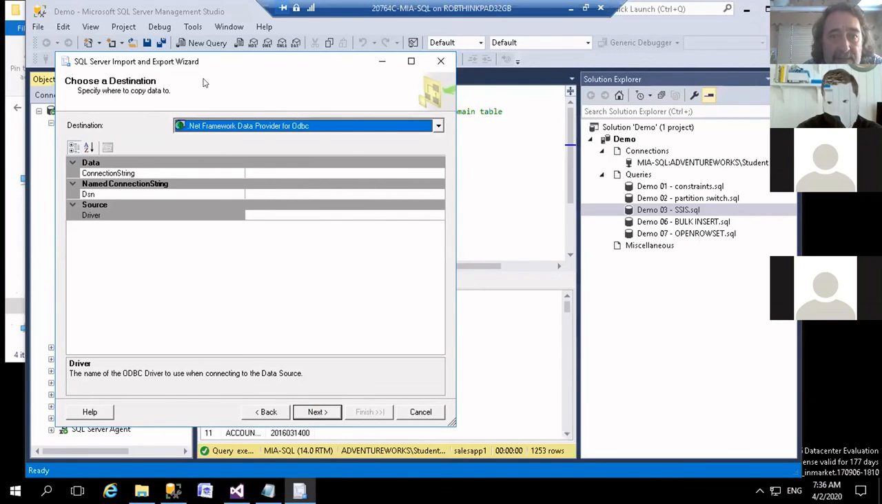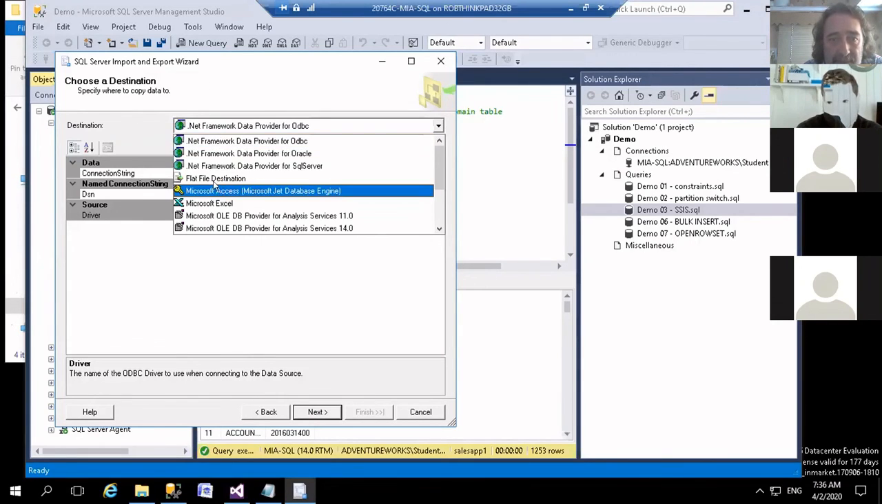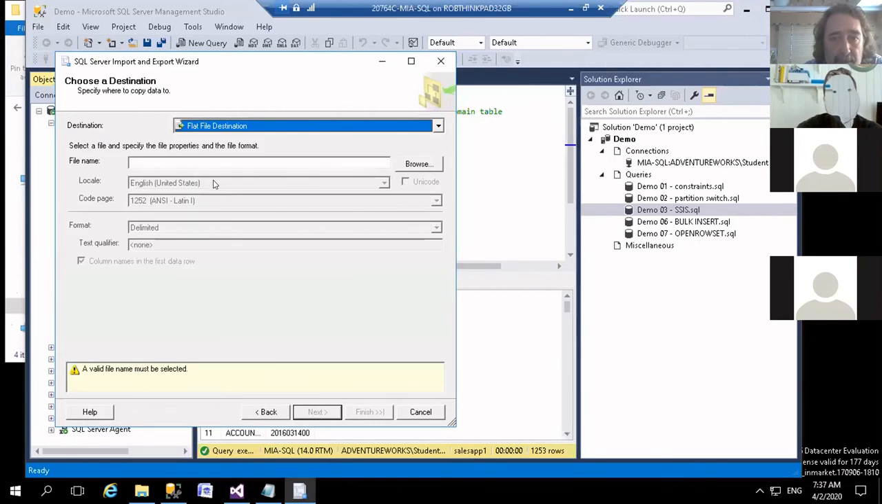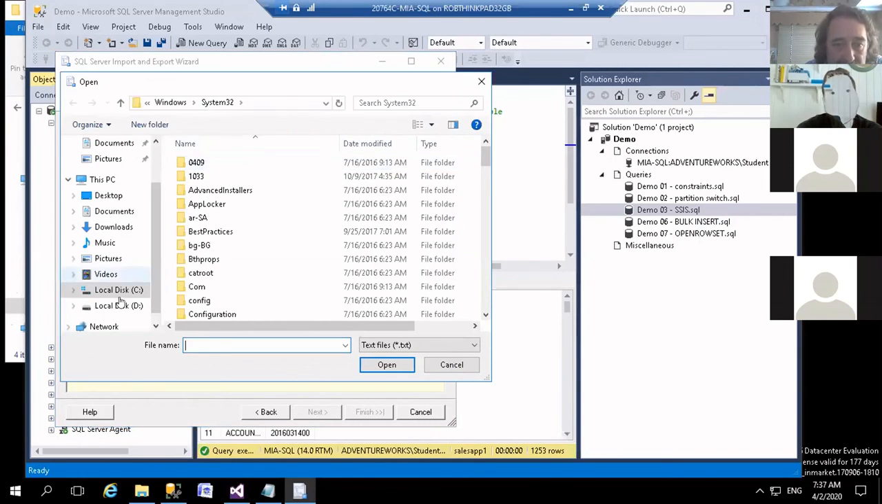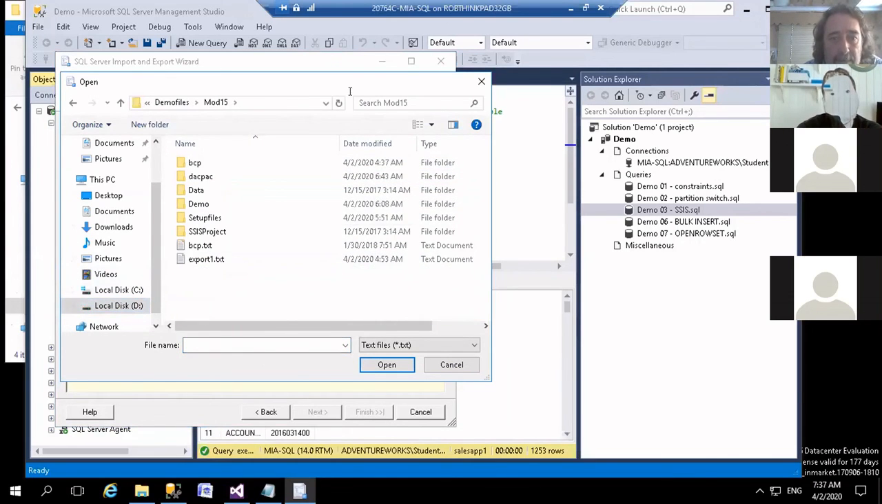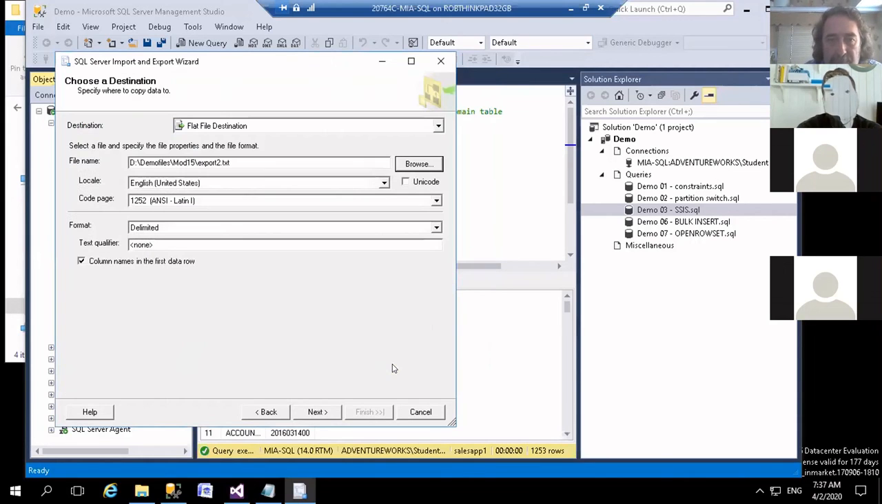Okay, so now we're choosing a destination. So this is the point where we're pushing it out to a flat file. So we're pulling it out of the database in SQL, and we're going to push it into some text file somewhere. And what are we going to call it? I'm going to browse. I'm going to go D, demo files, module 15. Okay, so I did it before. Do it again. We're going to call it export to text.